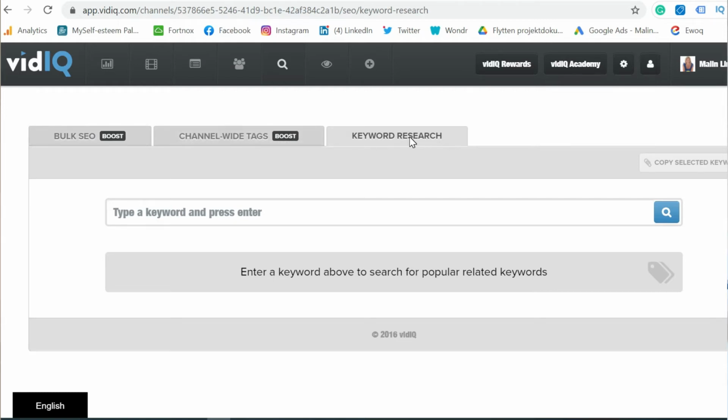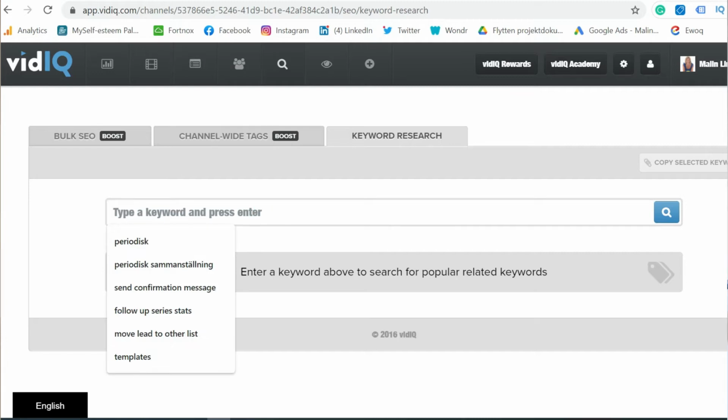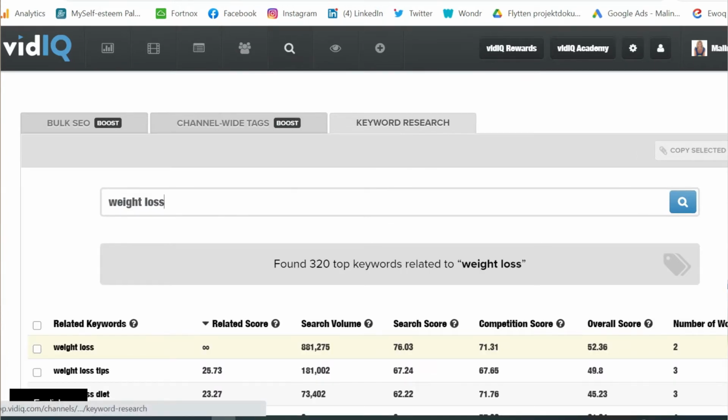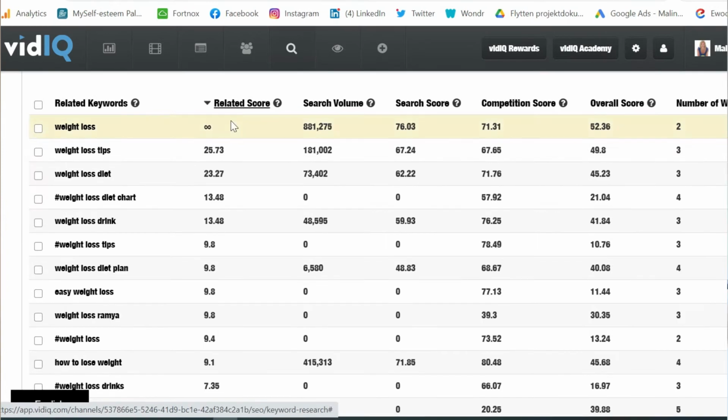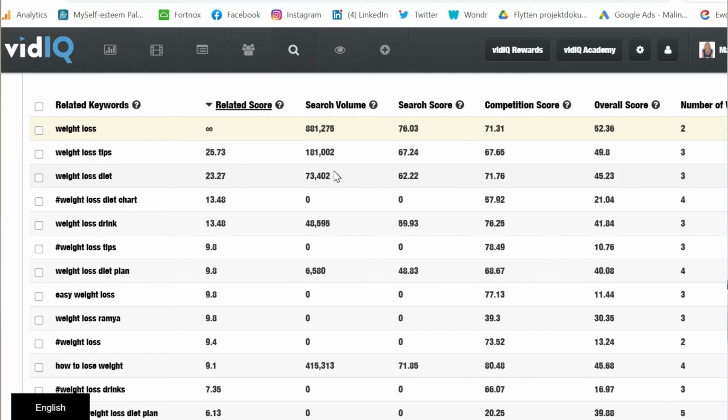So with the pro version, you enter a keyword here, and the cool thing is that you get suggestions for related keywords, which you didn't do on the free version. The free version is awesome as well, but this one gives you related keywords. This one is sorted on related score, which means how close are those suggestions to the keyword that you put in. And some of them are really close, and you should also look at the search volumes, because if it's close to 0, it's probably not worth much.